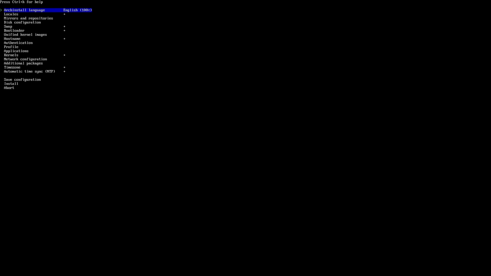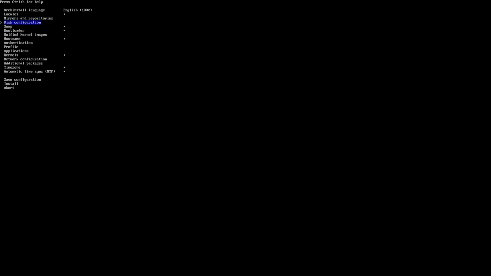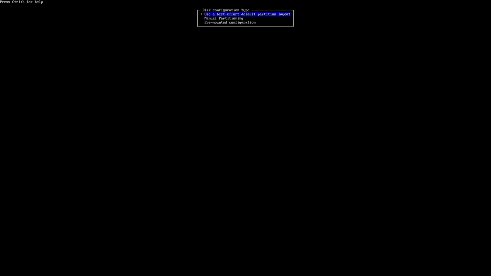Apparently, I can do everything I need here. Disk configuration, partitioning. So I guess let's speed run through the setup now. Whoop-de-doo.